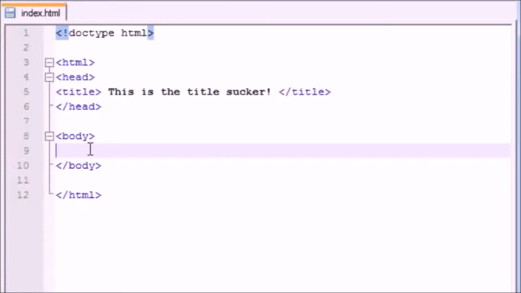Now, first of all, if you don't know what a paragraph is, then I don't even know how you figured out how to watch this tutorial, because you're just clueless.